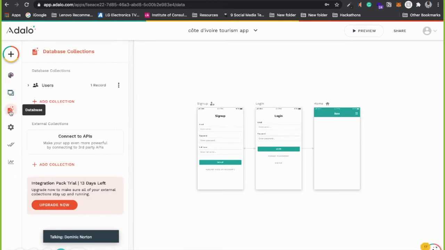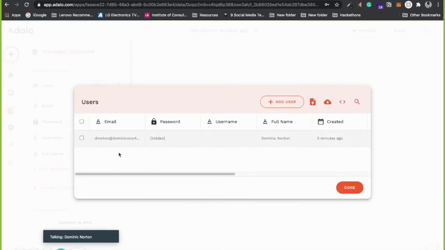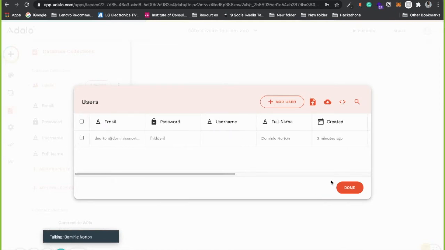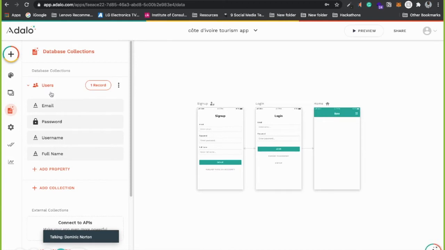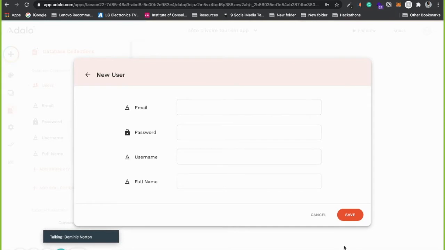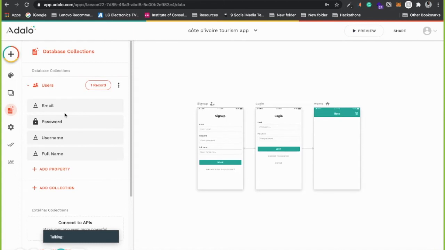This is one of the most important parts, the database. So as you can see right here, the first one that they give you is users. And because I signed up on my live version, you can see that I already have one user, which is me. So you can either add users directly by just clicking add user, or you can import users with a CSV, or you can download or use an API. But this is where the information for your users is stored.